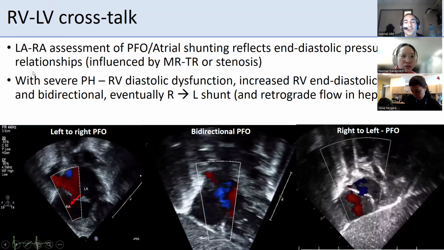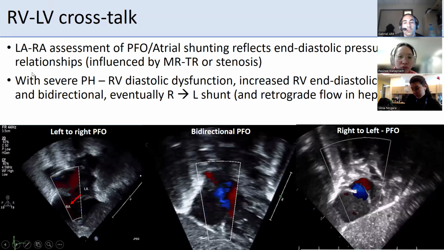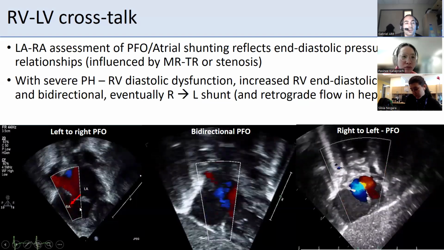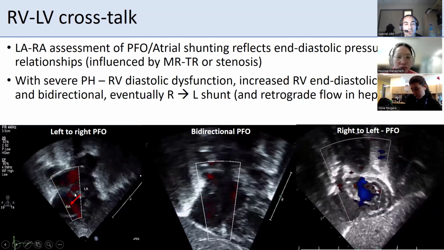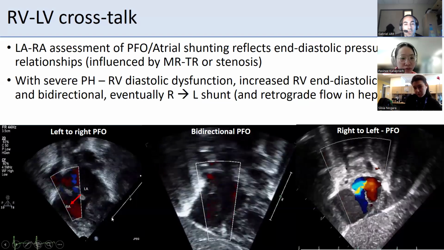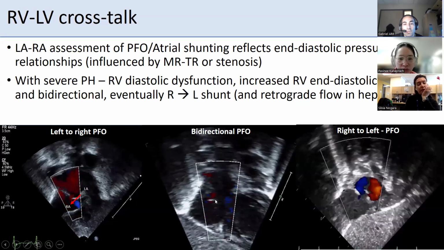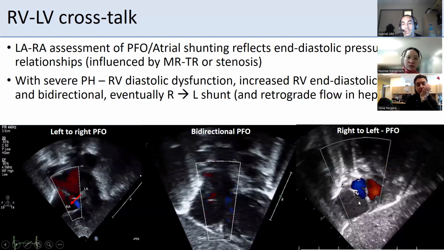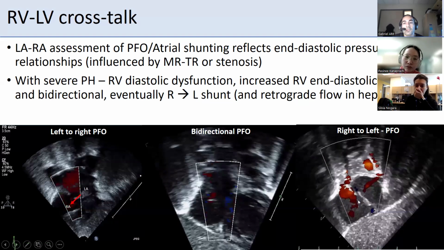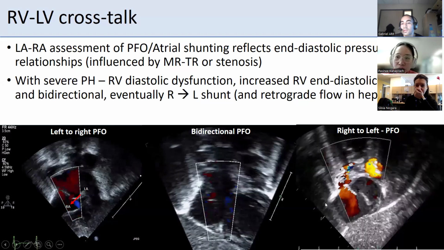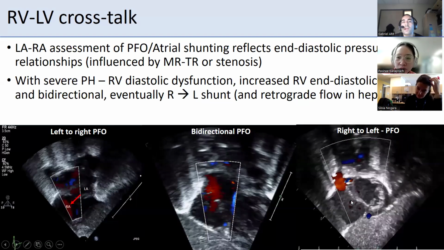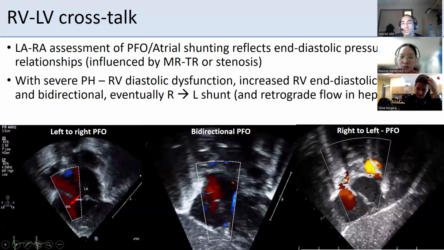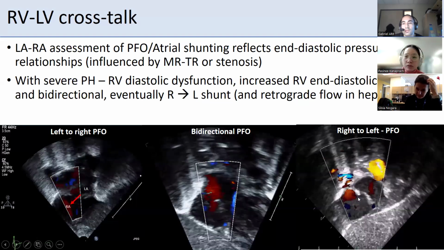So the assessment of atrial shunt provides you a lot of information. This is an example of a left to right shunt. You see it's red, going from the left to the right. Here you can see it's blue and red, so it's bidirectional, going on both sides. And here it's completely blue, it's right to left. When you see this, what is the one thing you absolutely need to rule out?